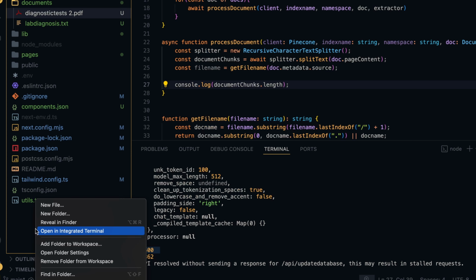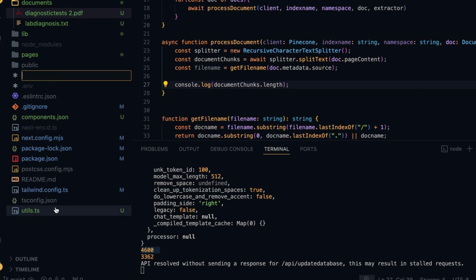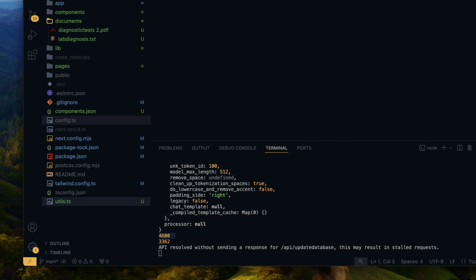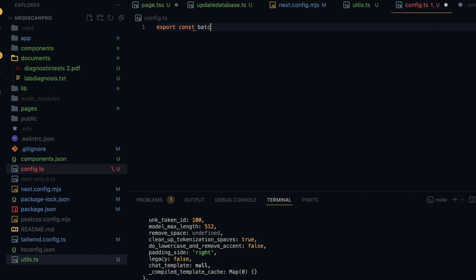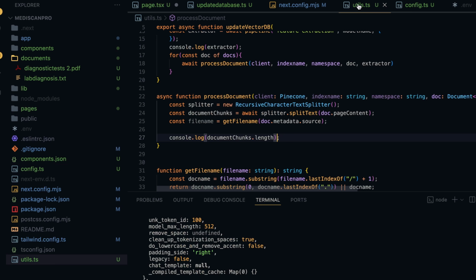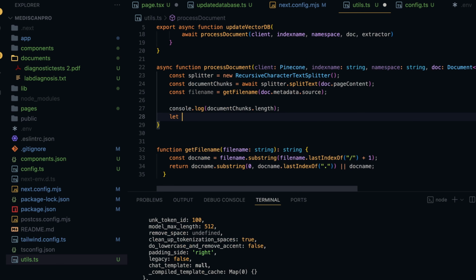So I'm going to create a config file here at the root of my project, config.ts, and I'm going to export a const batchSize is equal to 10, so that to test batch sizes, we can just simply change this variable here. Now back in my code, I'm going to initialize a chunk batch index. This will identify each chunk batch, and this will be used to identify the vector in the end.